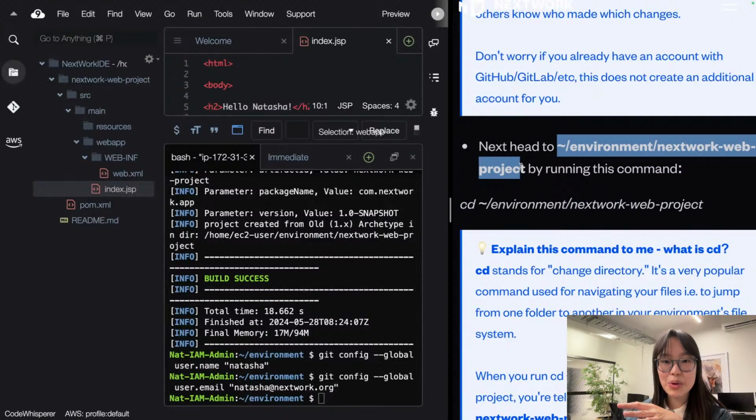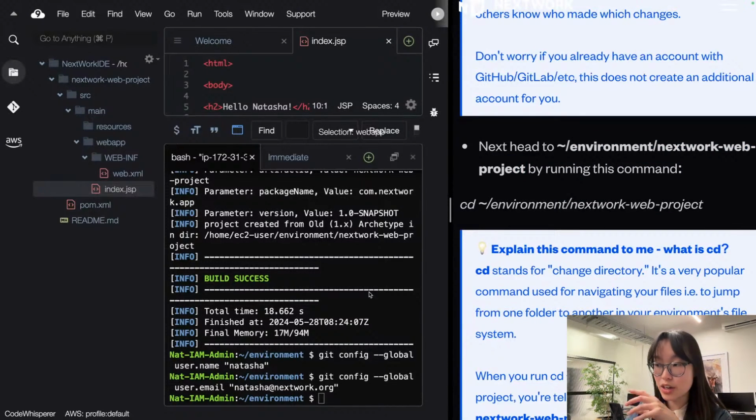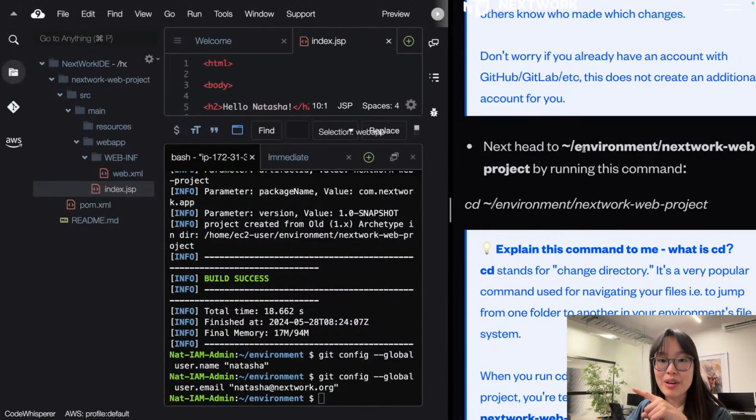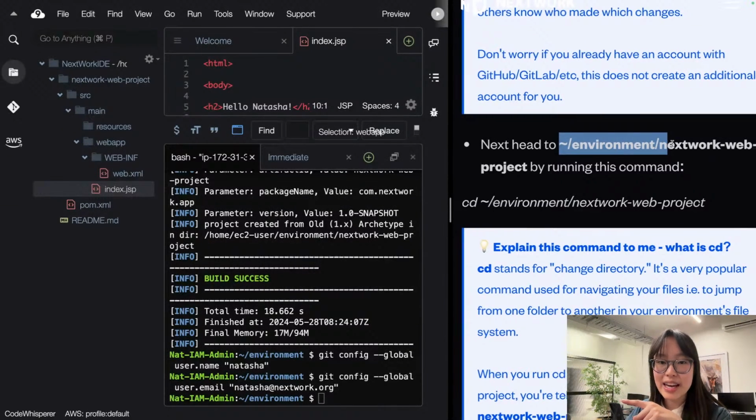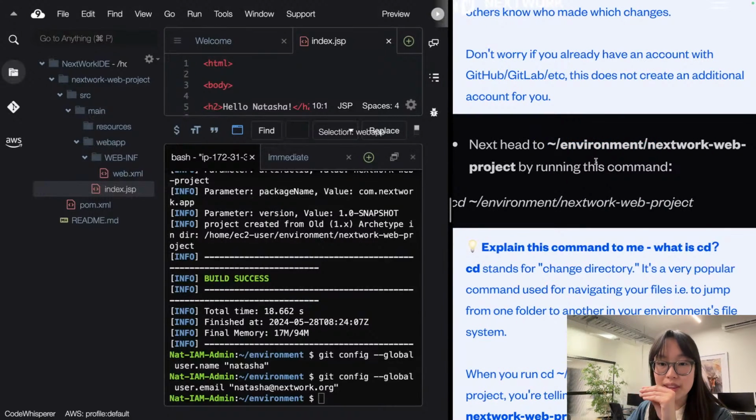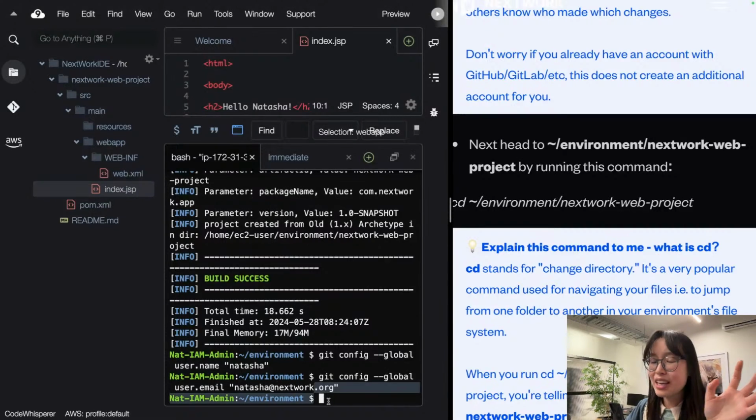So what is this interesting place? This is basically the terminal's way to say that you're entering a folder. Whenever you see this little squiggly line, there's a /environment/Nextwork Web Project, just know that this is basically the terminal's way of saying we're going to click into this folder. We might be very familiar with using a mouse and point and click, but unfortunately, a terminal doesn't have hands. A terminal is going to have to use words to say everything that it wants to do.